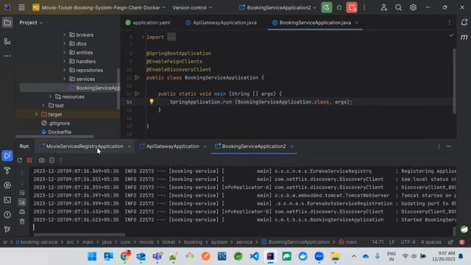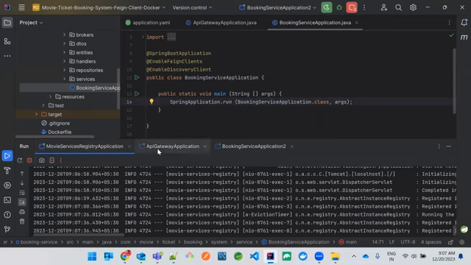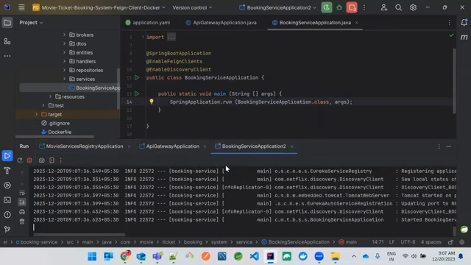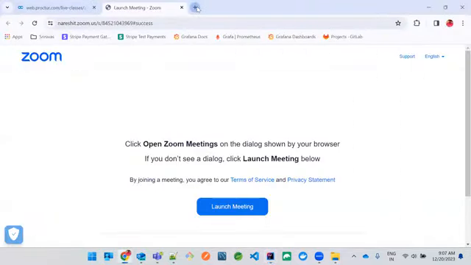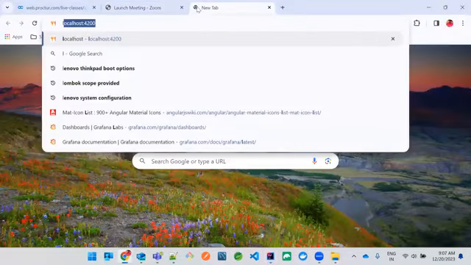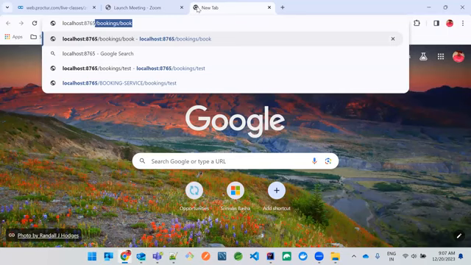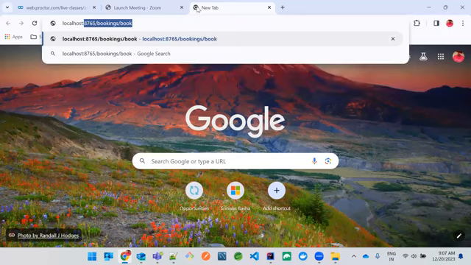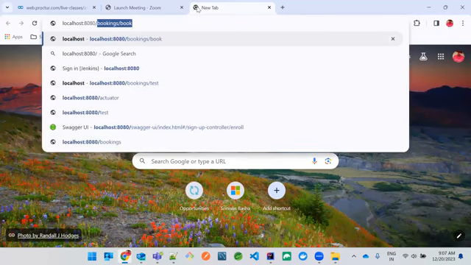So now we do have the movie services registry application, we do have the API gateway, and we do have the booking service application, correct? So now what I can simply do, I can go to this one and access localhost 8765. So let me access this 8080/bookings.